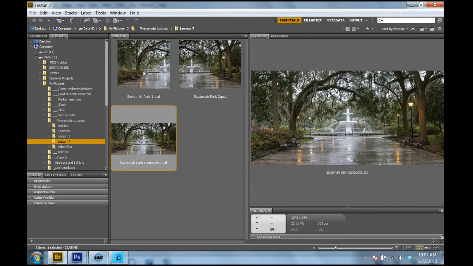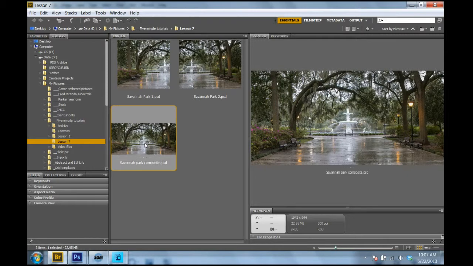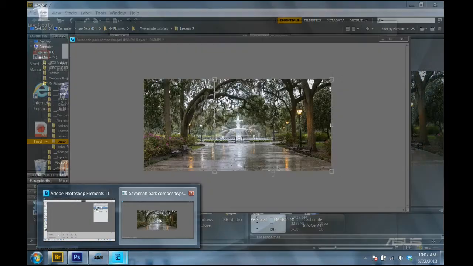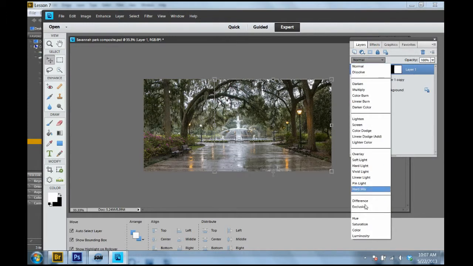In the previous lesson, we took these two images of a park scene from Savannah, Georgia, and combined them in Photoshop to make this composite image. Today, I just want to quickly first switch over to Photoshop Elements and show you that those same layer blending modes that we saw yesterday in Photoshop are available in Elements, and they're accessed the same way by opening this list, and you'll see most of the blend modes are there.